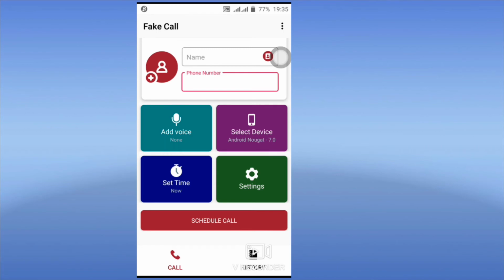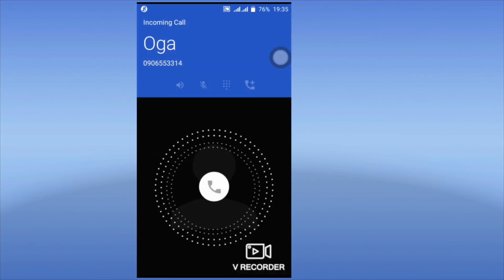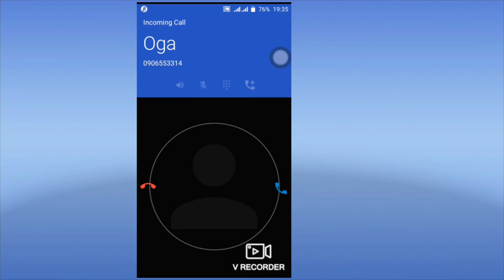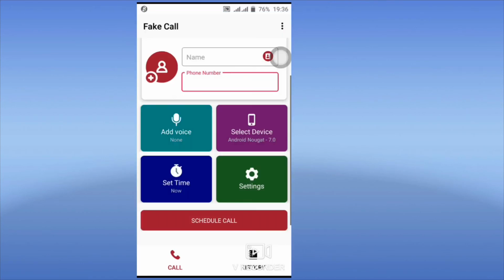After 10 seconds the call will display. You see, the call has been displayed.